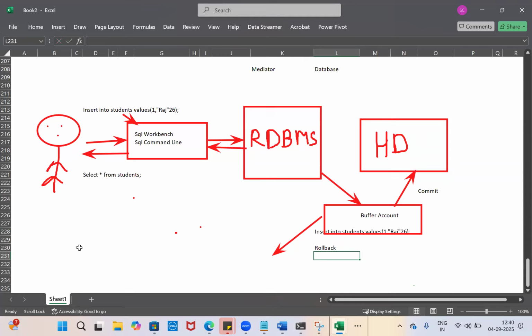Okay? Am I clear? Everyone understood what TCL commands are? And savepoint is the last one. I will explain it at the time of practicals. Any doubts?